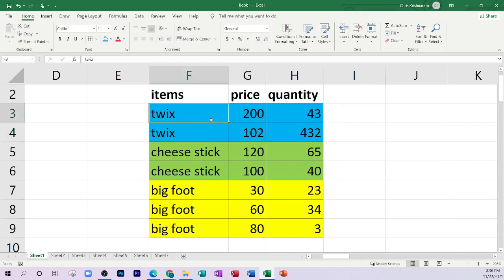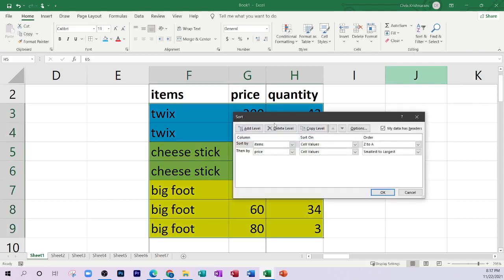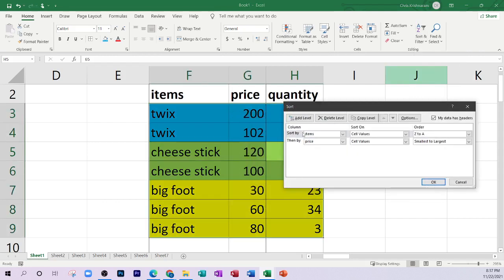So I'm going to sort the table now. I'm going to click on any cell. I'm going to click on the 65. I'm going to go to custom sort. I'm going to do a double level sort, 2 levels. We can add more levels. Notice what happens when I click on add level, more appeared. But we don't need all of that. We only need 2.